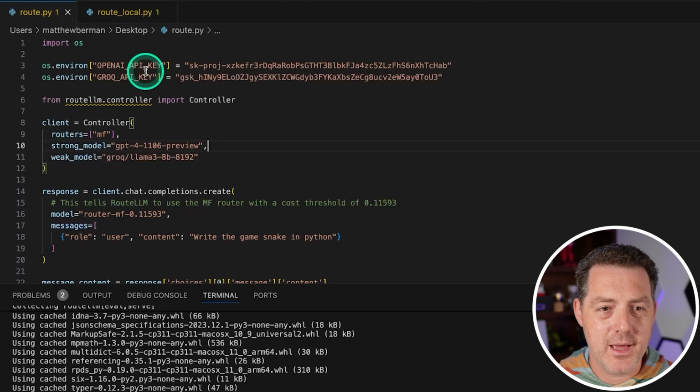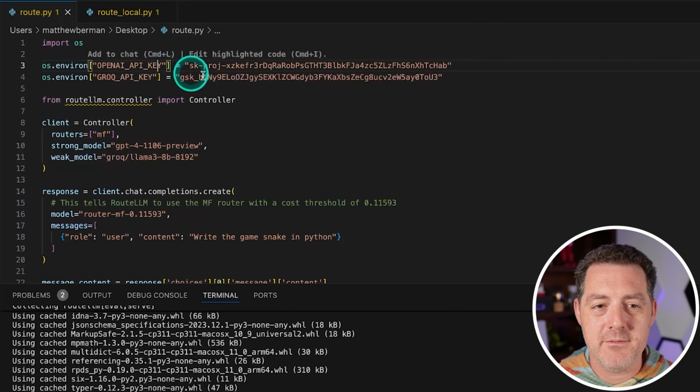So let's look at the code now. And I am gonna revoke any API keys that I show in the code before I publish this video. So the first thing we're gonna do is import os, which will allow us to set the environment variables.